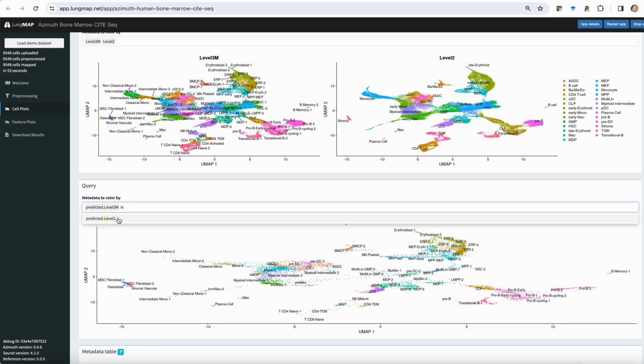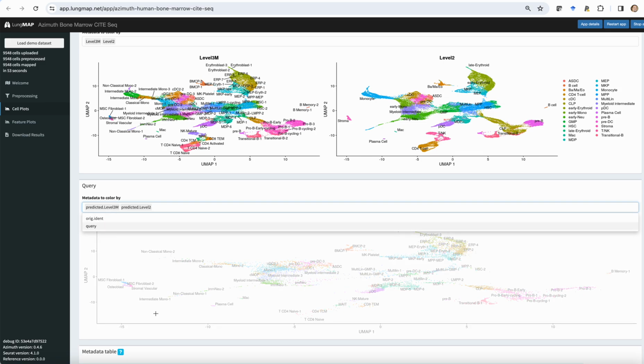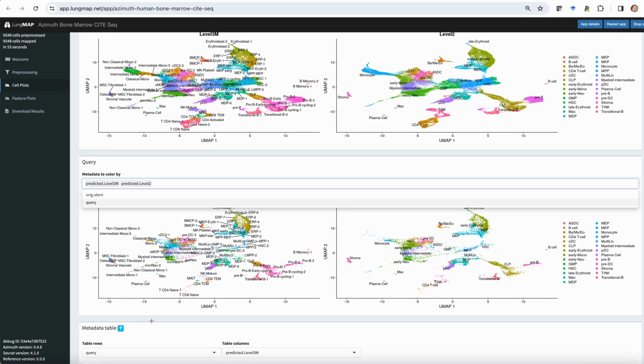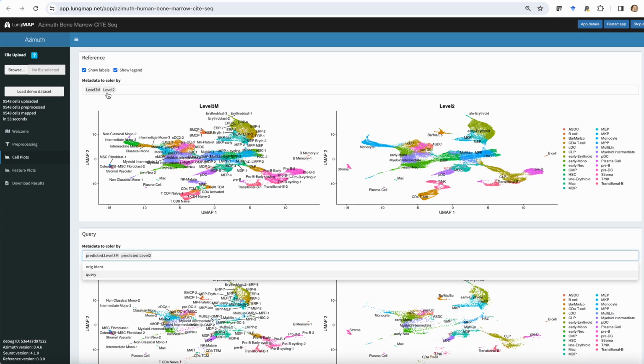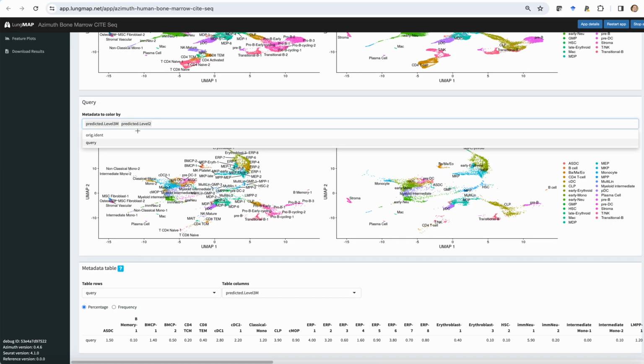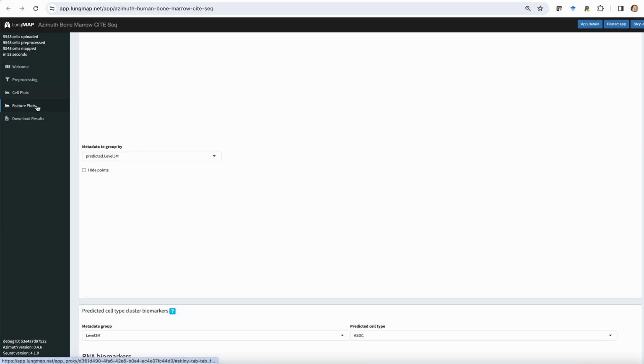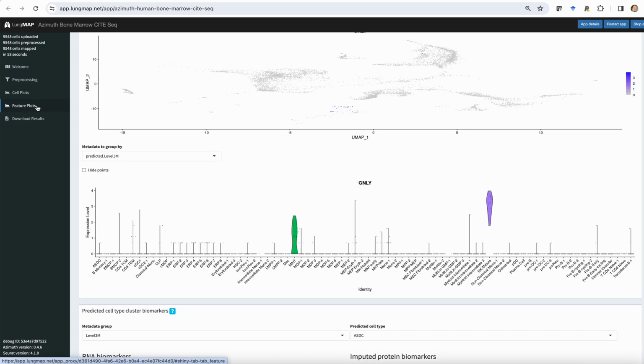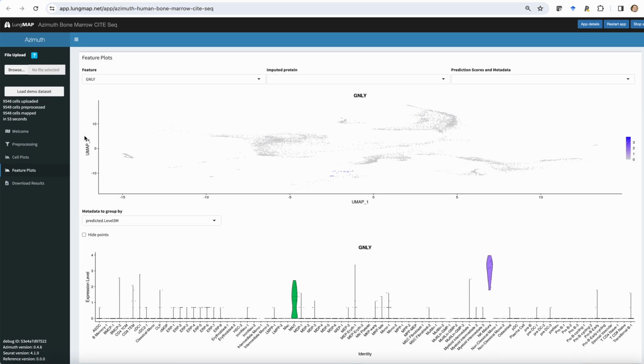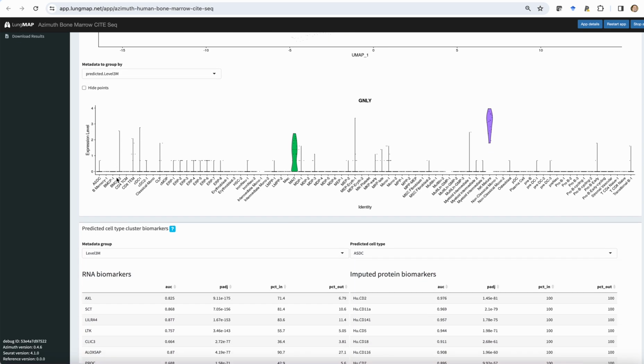We can do the same for a projected query dataset. And we can turn these different features off above. We can evaluate the percentage of cells within these different cell populations at different annotation levels. And you can explore the expression of individual marker genes within your dataset that are automatically determined from the reference cell populations provided, as shown below.